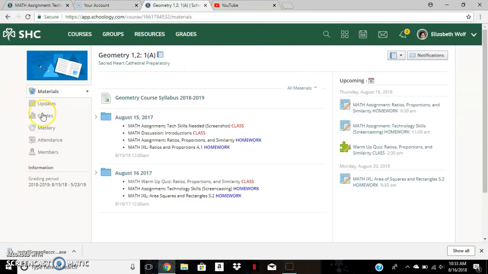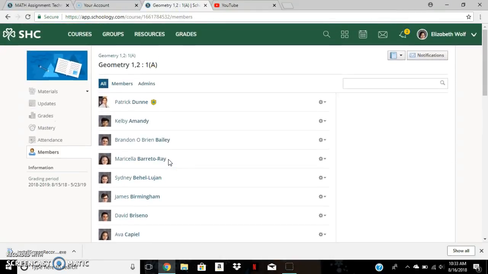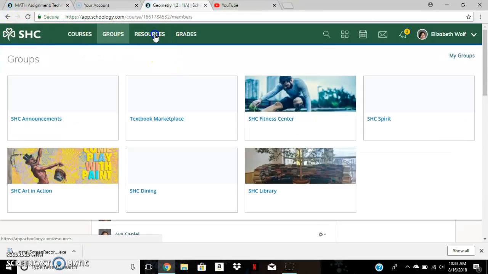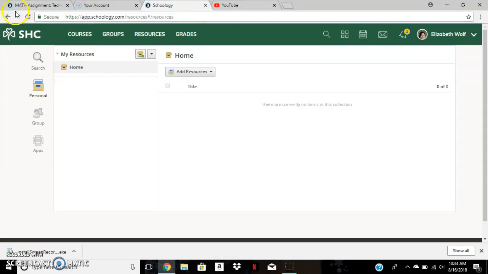And you can also check the members of your class, depending on whatever class it is. And that's it to Schoology. If you have one, then this is a good guide or a good app for anyone who needs things for school.